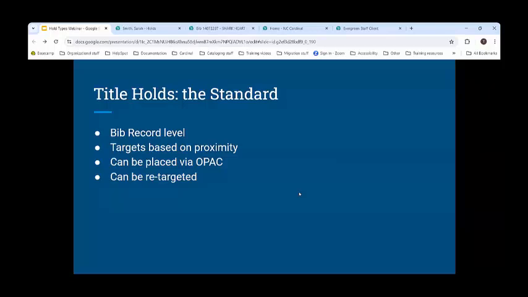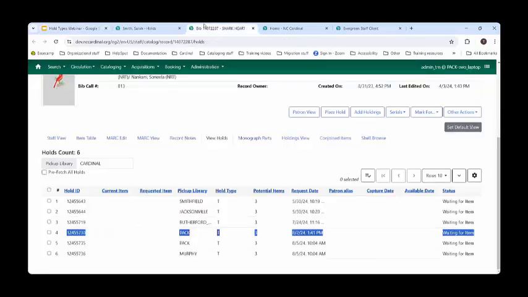It does use the proximity targeter. So it's going to start at branch, it's going to move out to system, and then once it gets external from your system, it's going to start looking at things within the proximity. These holds can be placed either by staff or by the patron themselves within their account in the OPAC. And they can also be retargeted. So this is just the standard hold that you usually place. And let's go ahead and take a look at the process of placing one.